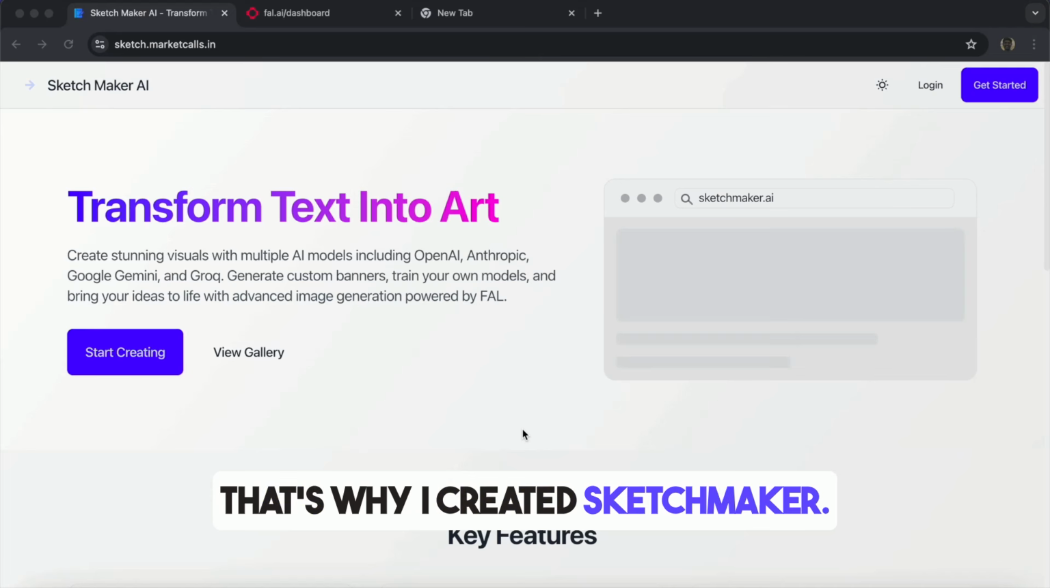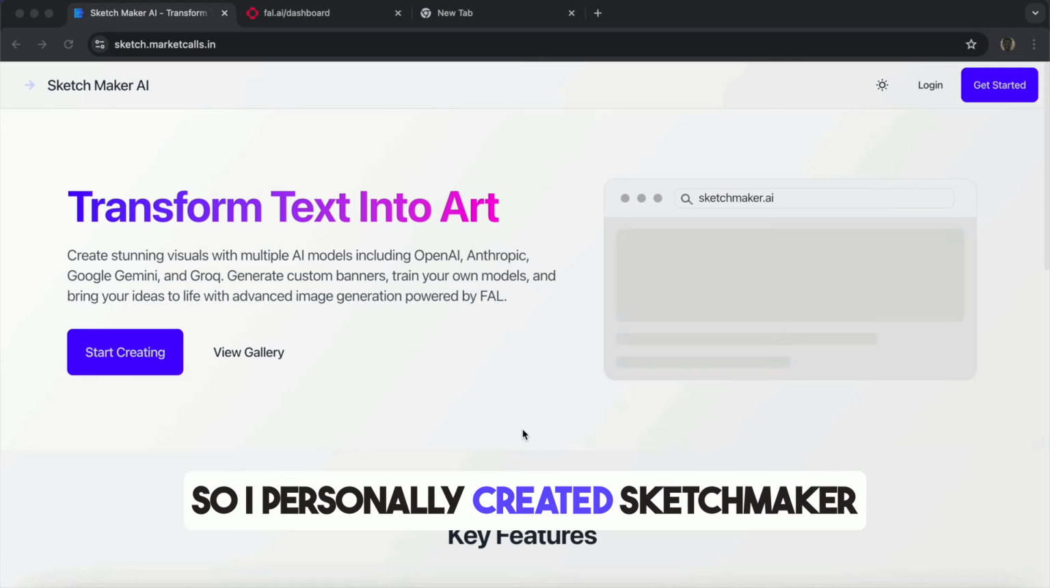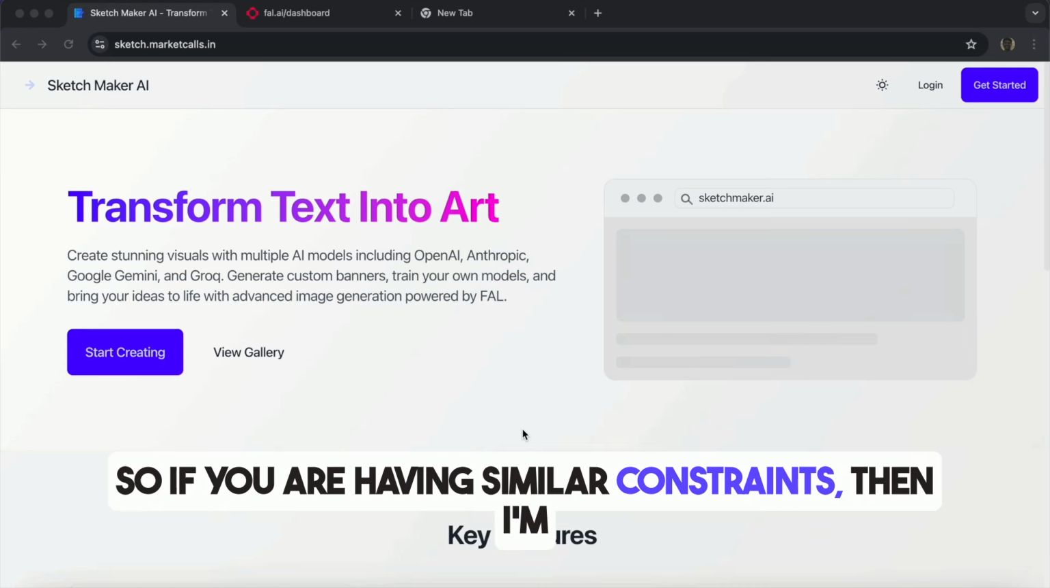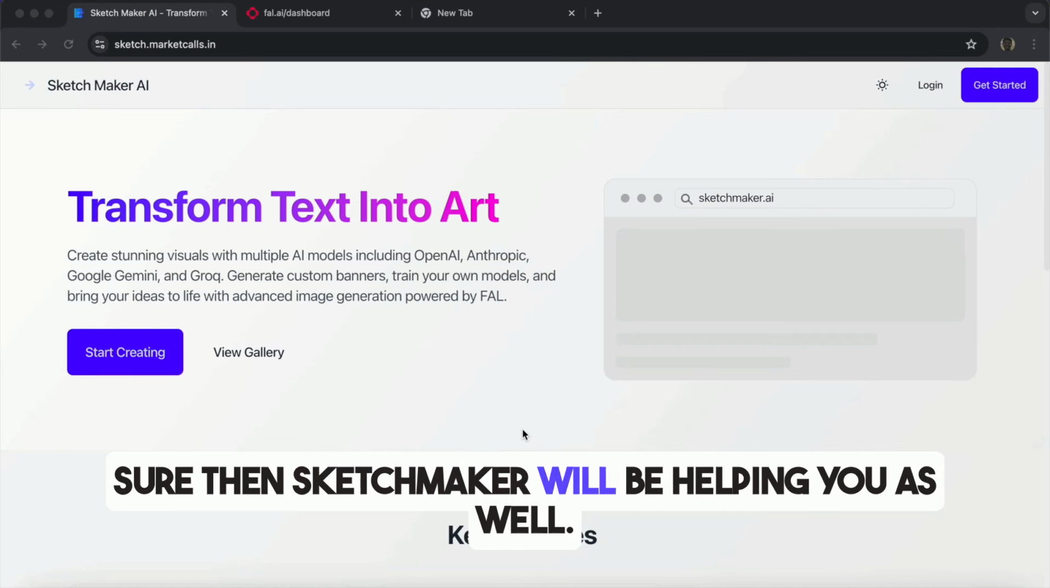That's why I created SketchMaker. I personally created SketchMaker to solve my own problems. So if you are having similar constraints, then I'm sure SketchMaker will be helping you as well.